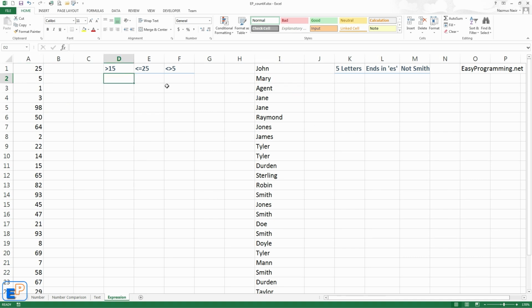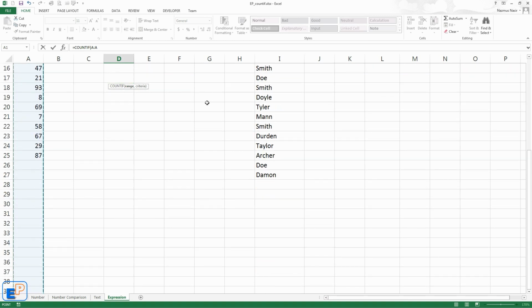So we want to find how many values in this list are greater than 15. May be useful for you if you want to find out how many of your customers are paying more than they should, or not paying more than they should. You can use a less than sign here as well. So we'll do equals COUNTIF. I'll just select the whole column rather than doing A1 through A, whatever. How many numbers do I have? I have 25.